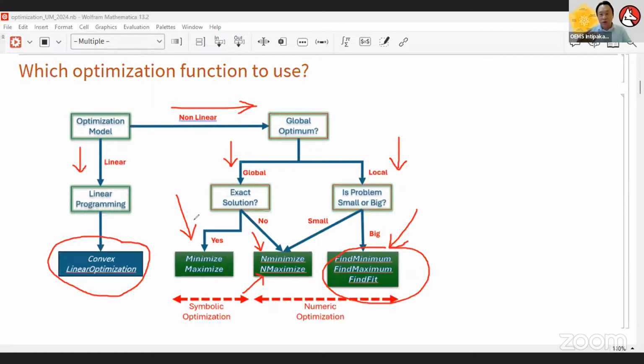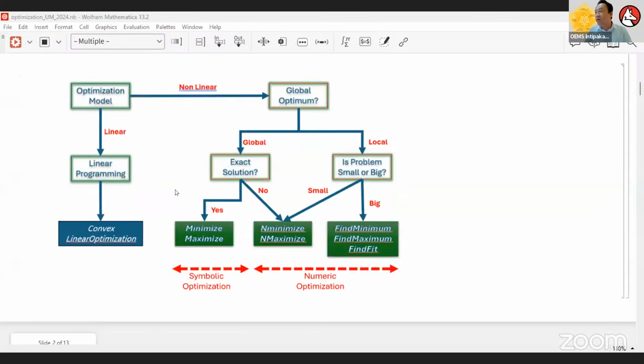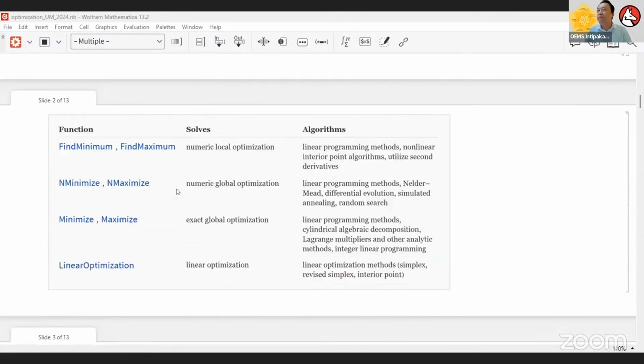Of course, on top of that, you can choose certain methods you want, for instance, interior point or the Lagrange approach. Yeah, there are certain things you might want to specify on your own if you want to. But now I'll skip that part.